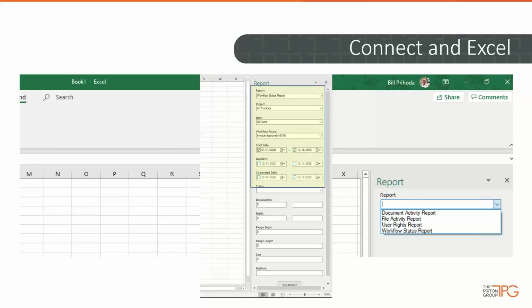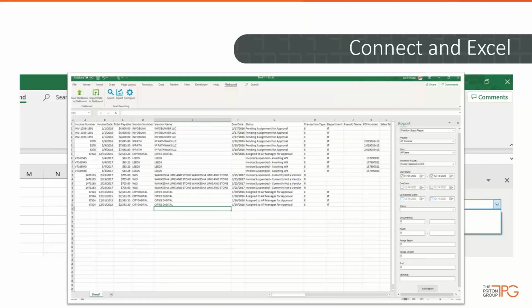Now, when I choose a report and fill my parameters, in this case, I'm going to look in AP invoices under the invoice approval workflow for the dates of the beginning of this year until today. The results list then gets loaded directly into my Excel spreadsheet, and I can then take that data and run with it, whether I want to analyze it, run pivot tables, sort it, and use it for other purposes. So it's a very, very powerful tool, especially if you spend any time in Excel.